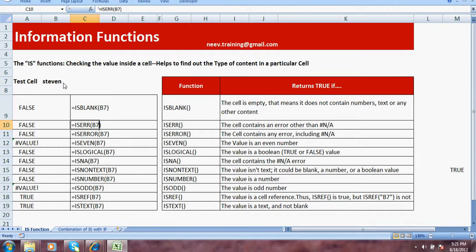Now let's again Control Z. Yeah, is number B7? It is a number. Yes, it will give a true value. Is odd? Yes, it is true. Is ref? The value is a cell reference. Okay, it's again true. Is text? It is not a text. That is why it is false.